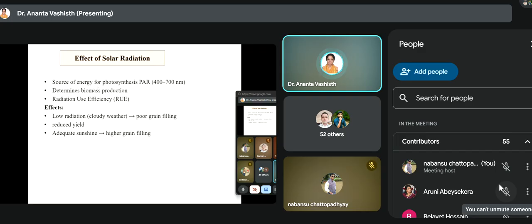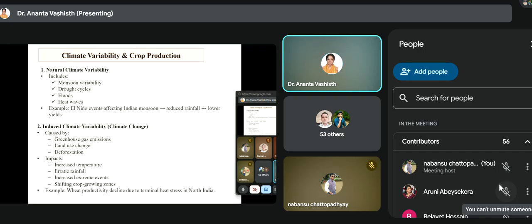Similarly, solar radiation is the source of photosynthetically active radiation, and this is the source of your photosynthesis. If good radiation is there, your biomass production will be good and radiation use efficiency will be good. If radiation is low, suppose there is cloudy weather, there will be poor grain filling, and this will reduce your yield. Adequate or bright sunshine hours are required during your grain filling stage.